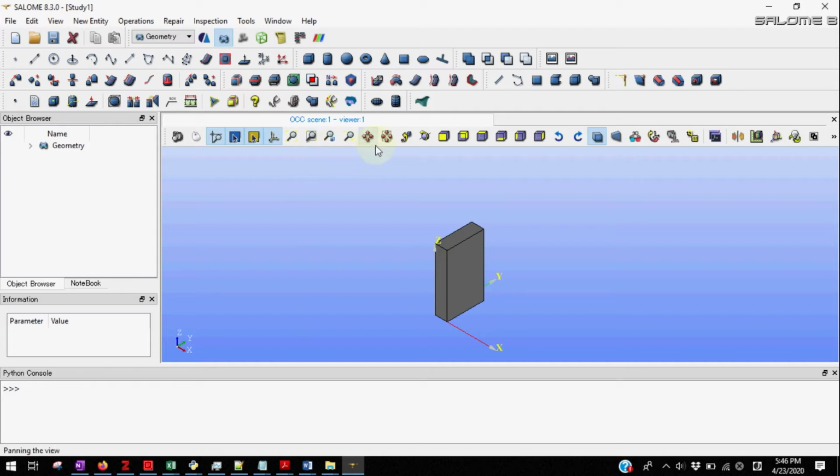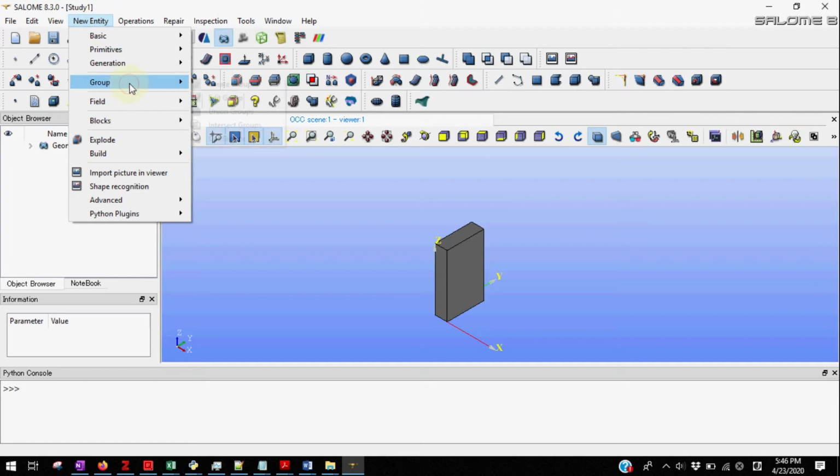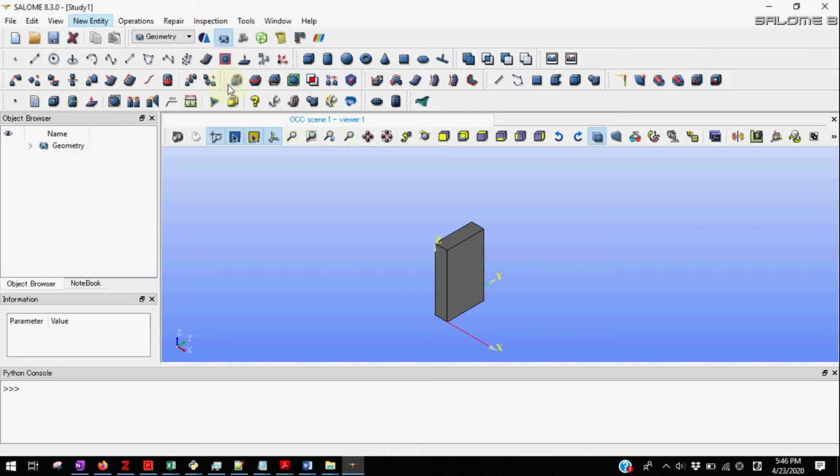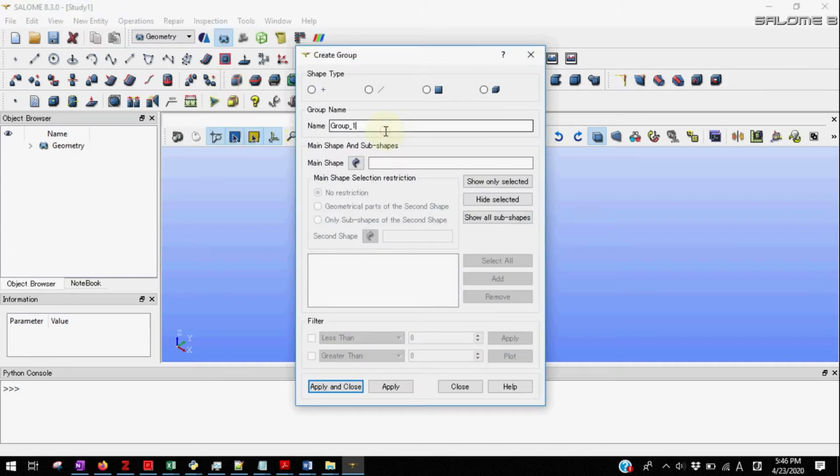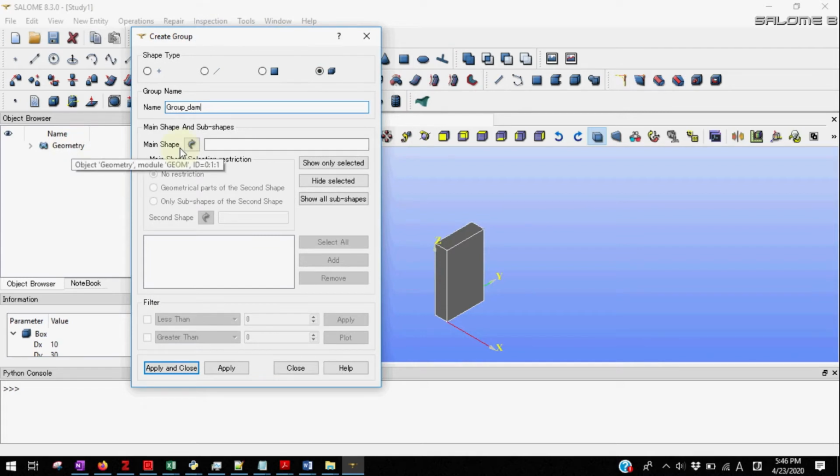Once the box is created, we make the groups. Let's make a group for volume. Let's call it dam. For that we need to select the shape first and then add it in the group.